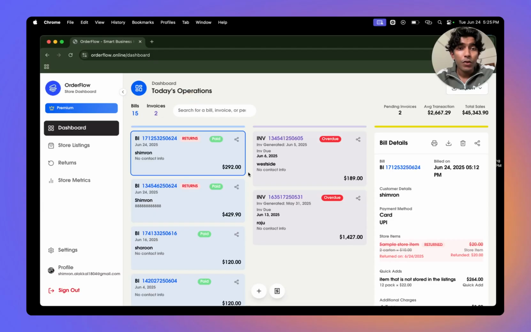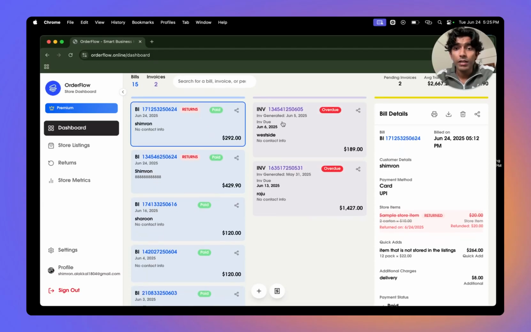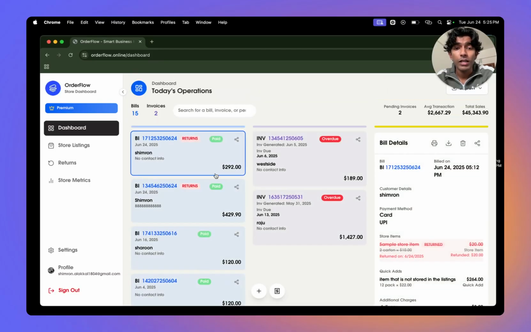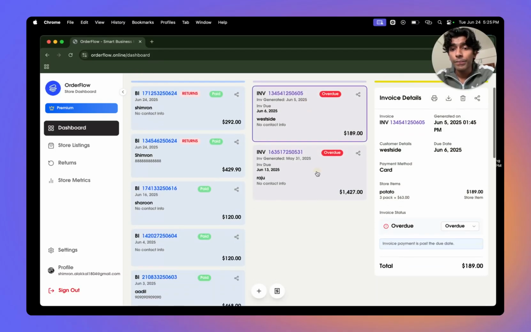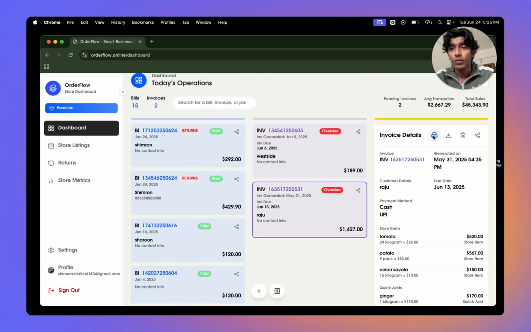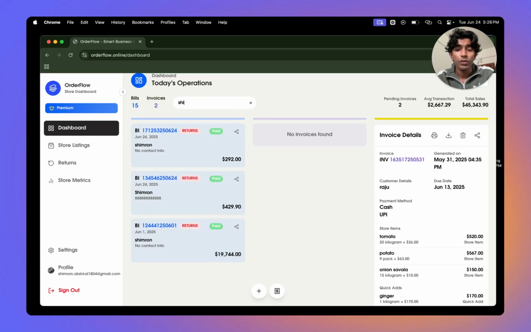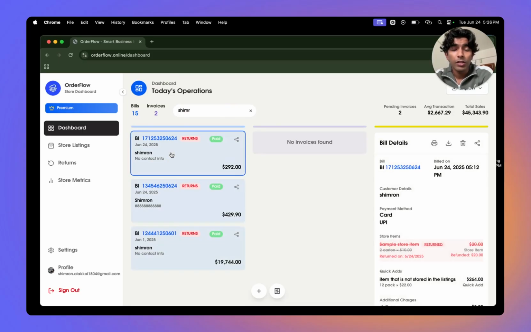Logging in, you are greeted with a page like this where you can see the returns, or actually the bills and the invoices generated. You could always print it to a printer that you have connected to the system, share it, download it. It also shows you the average transaction, total sales, and you are always able to search it up for a new bill, like Shimron. This one is a bill generated for me.